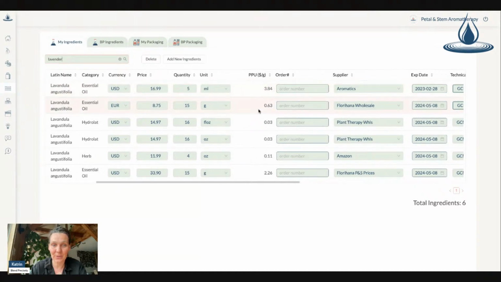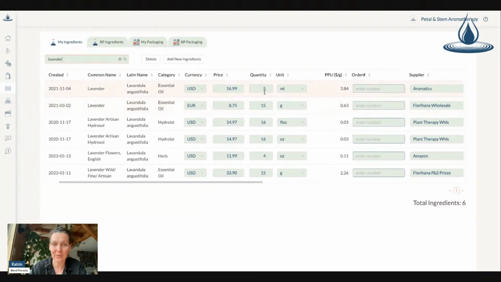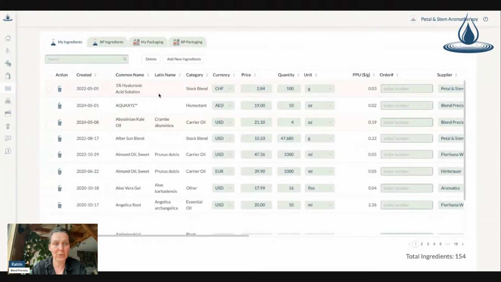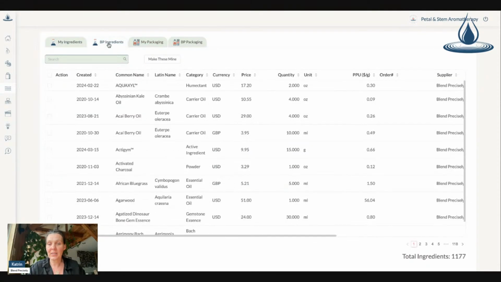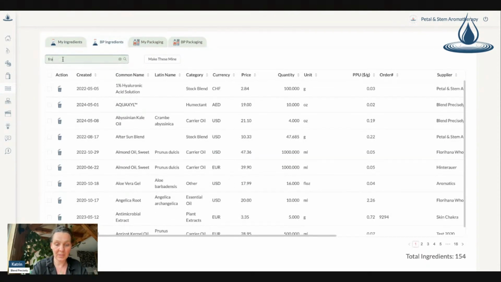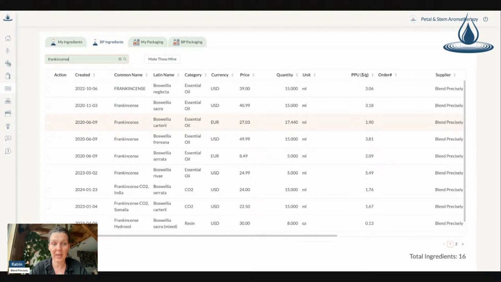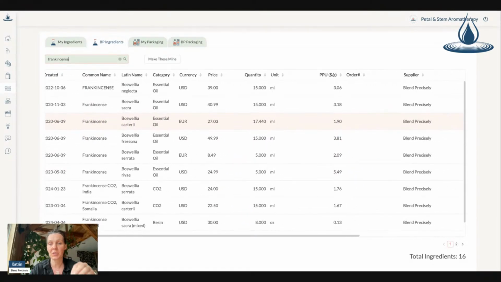$3.84 and 0.63, but this is 5 milliliters and this is 15 grams. So obviously, with volume, you always get a better price. But I think it is valuable to look at the different suppliers in order to make really educated decisions on where you're going to buy. Is it going to be the quality you need in terms of organic? In my belief, we rarely use anything bigger than 15 grams or 50 milliliters as an aromatherapist, unless you make, of course, bulk products, but that's another story.